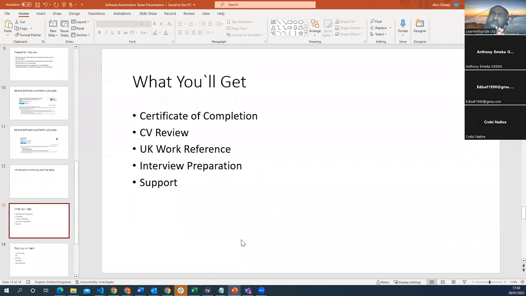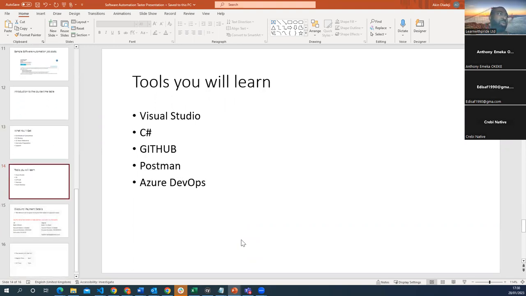CV review: we'll go through your CV to see if it needs revamping or not. If it needs revamping, we'll let you know that it has to be done. If not, we just correct one or two things on it, then you are good to go. As I said earlier, we'll provide you with a UK work reference, because the 3 month duration is like you are working for Learn With Pride or our subsidiary company, so we give you a reference for that duration. Part of your package is interview preparation as well. We help you prepare for any interview you might be having. We provide that support, and the support and mentorship are there as well.